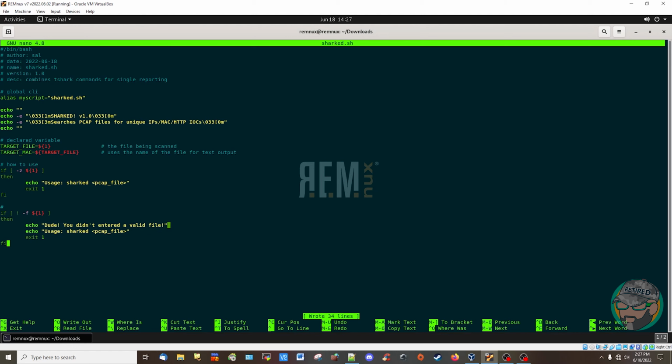Let's see, am I doing this right? Oh, you can also do this. Echo, it makes it look pretty. The file, and then square bracket, not square brackets, I'm sorry, parentheses. Give more information to the user of what they did wrong. Is not a pcap file.